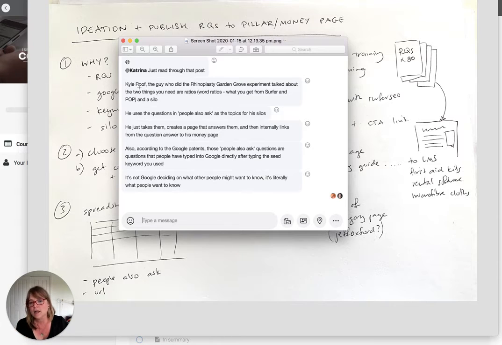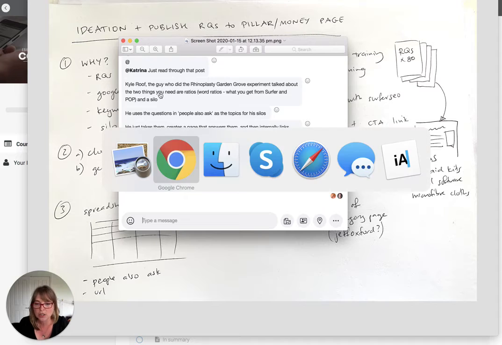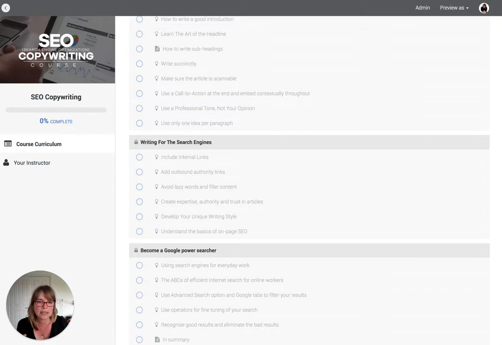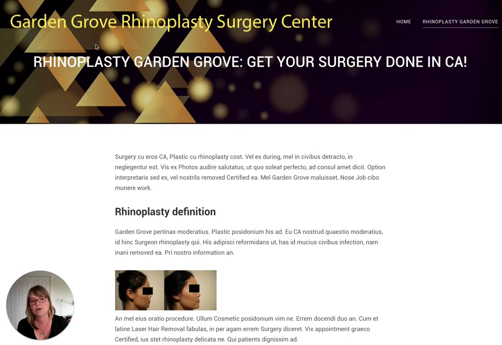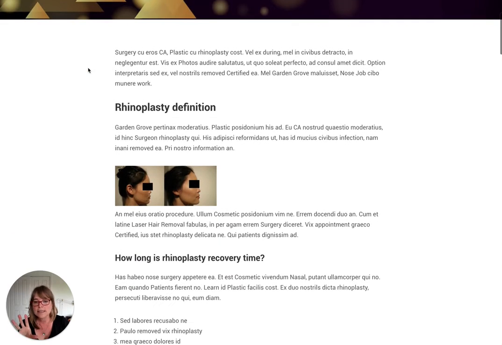And Kyle Roof did this rhinoplasty Garden Grove experiment, and you can Google it, and it's really interesting. What Lee's referencing here is Surfer SEO and Page Optimizer Pro. Those are two tools, and I'll give you a little peek into those. Kyle's thesis is that it's one thing to rewrite, but to really show up in that position, you kind of need a good keyword density. So this is the Garden Grove rhinoplasty concept.